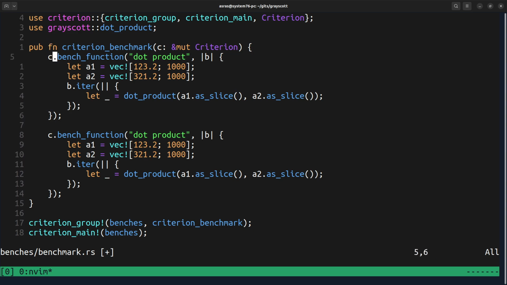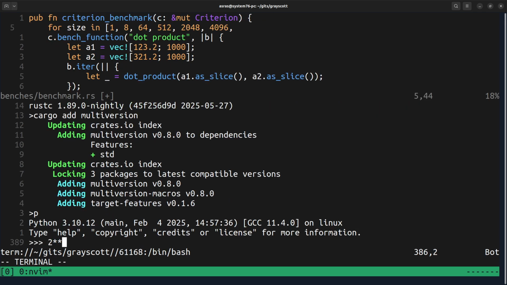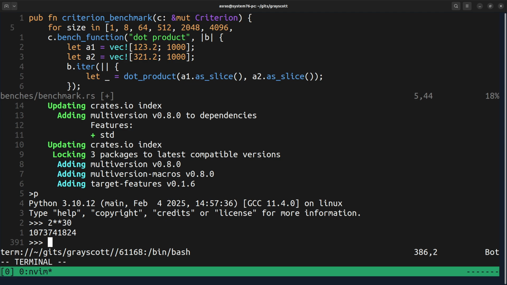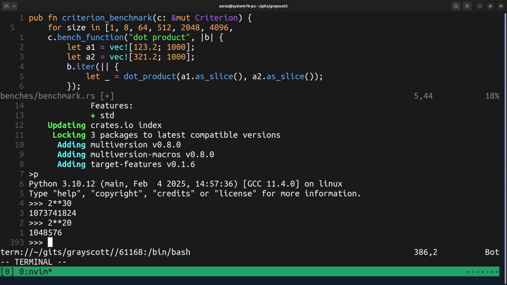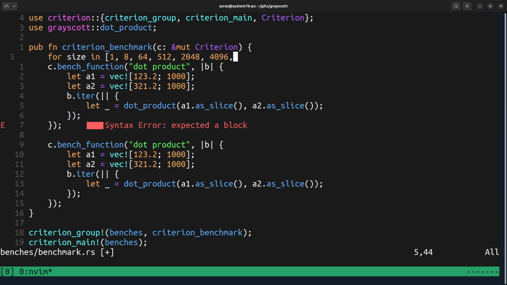And actually what we should maybe do is something like for size in 1, 8, 64, 512, 2048, and let's see, 4000 something, 4096, and then we need a really large number, something like this. It's probably too much. What's that? Like 1 million, 2 million. I think this number is good. Let's go with that.